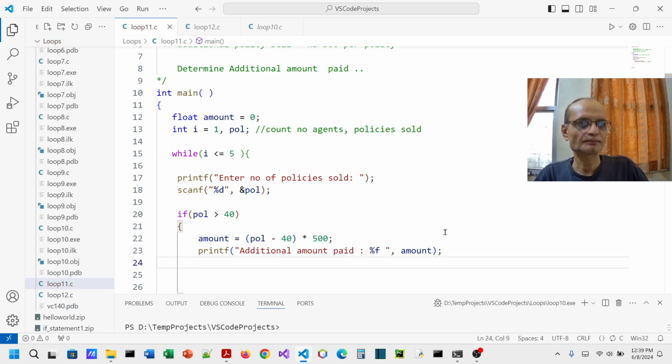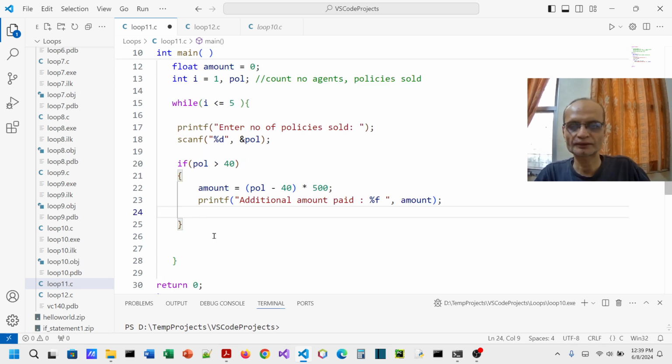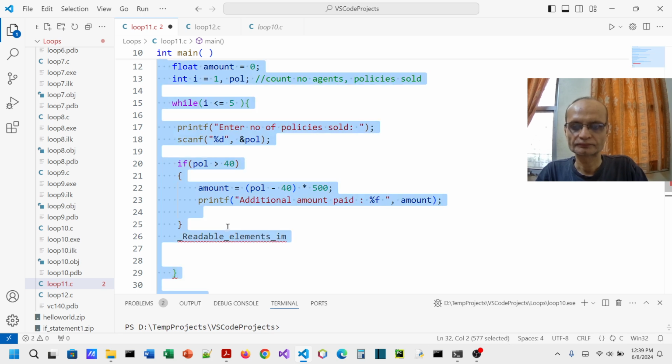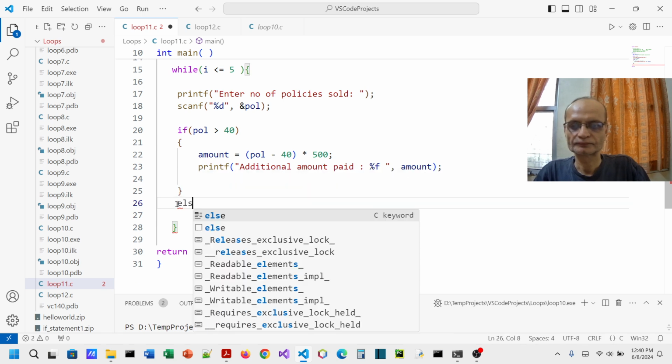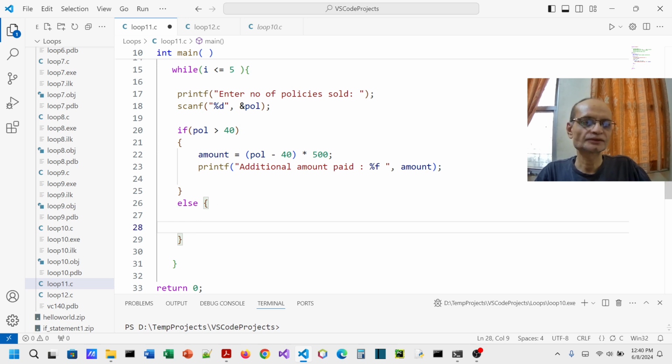Okay, so that is what basically is there. Now we can always put the number of policies for that, what is the extra and all that. I think that can be decided depending on if you like additional information also. Okay, else what will happen? Else, now there is basically no additional amount.